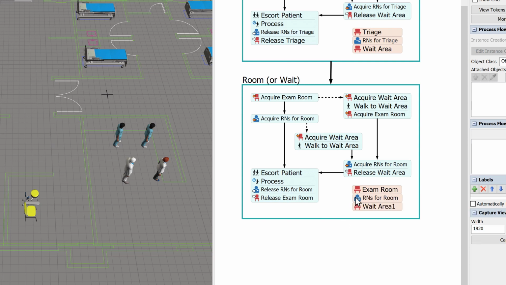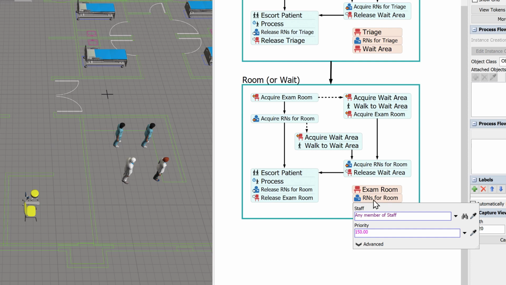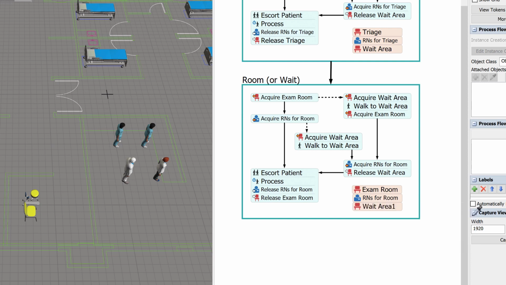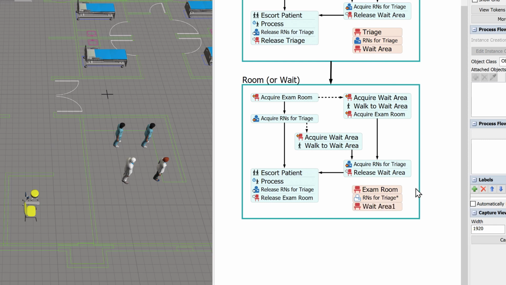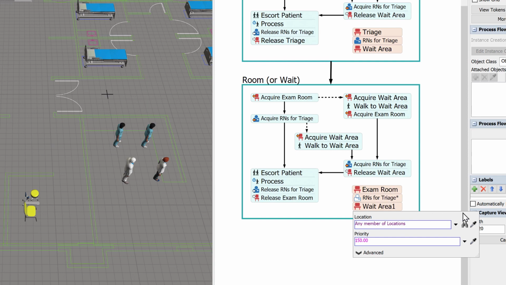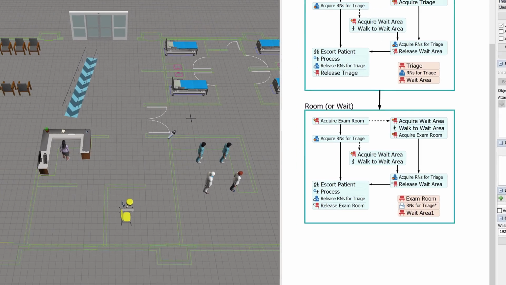Next, for the RN, I'm going to choose the same RN I used before. To do that, I'll just sample the resource block up above. Notice the change in the icon and name of the resource block, indicating use of an earlier resource. For the waiting area, I'll simply sample the chairs.